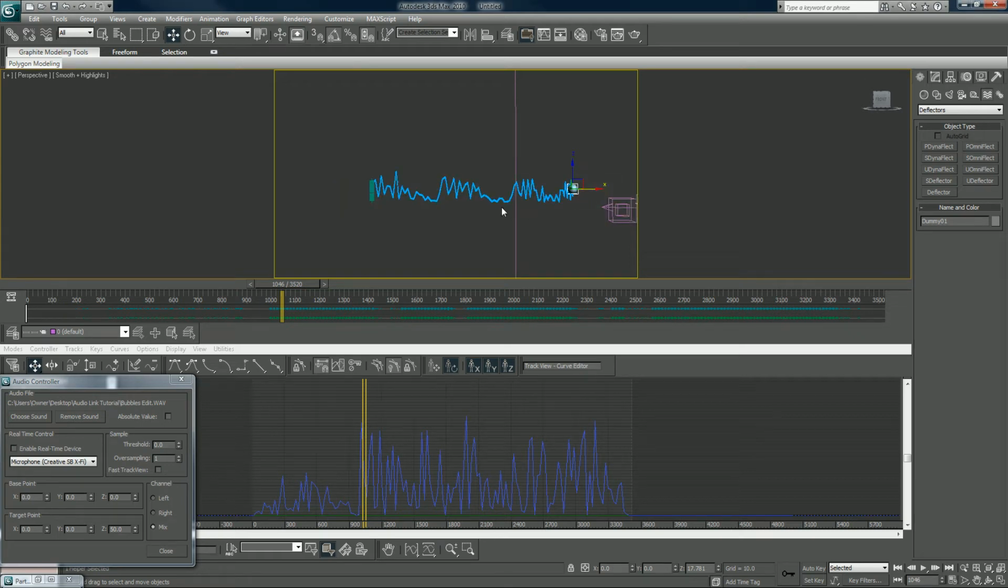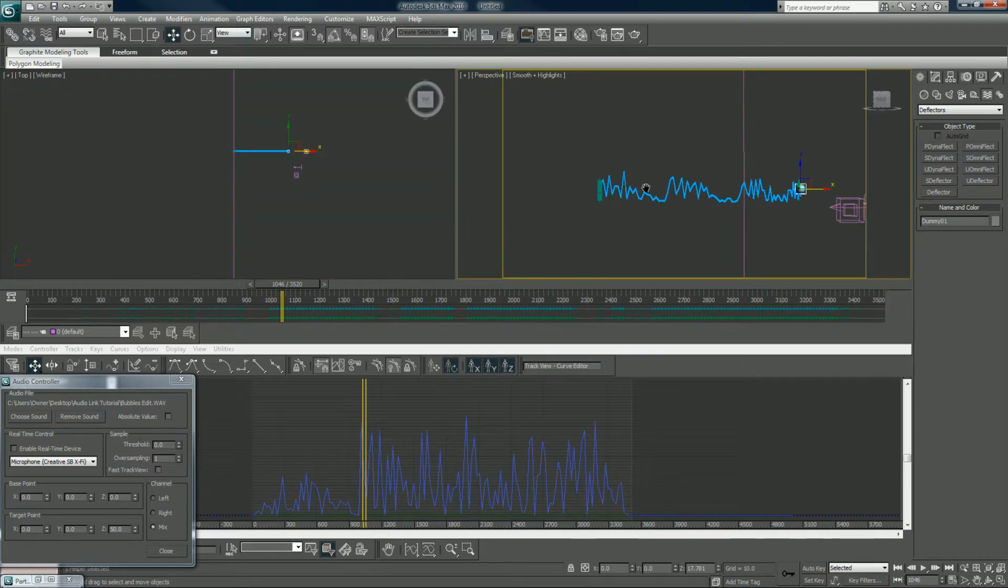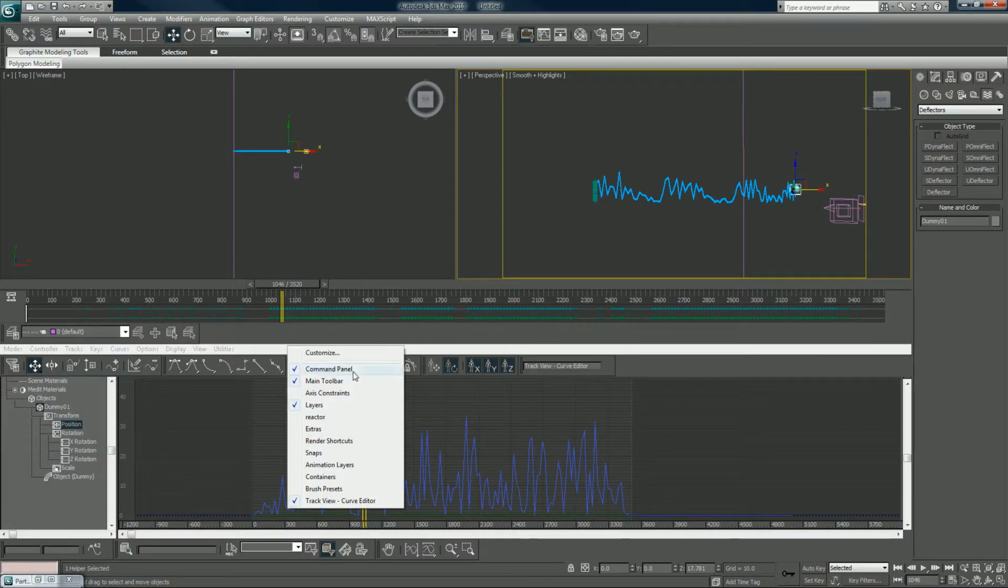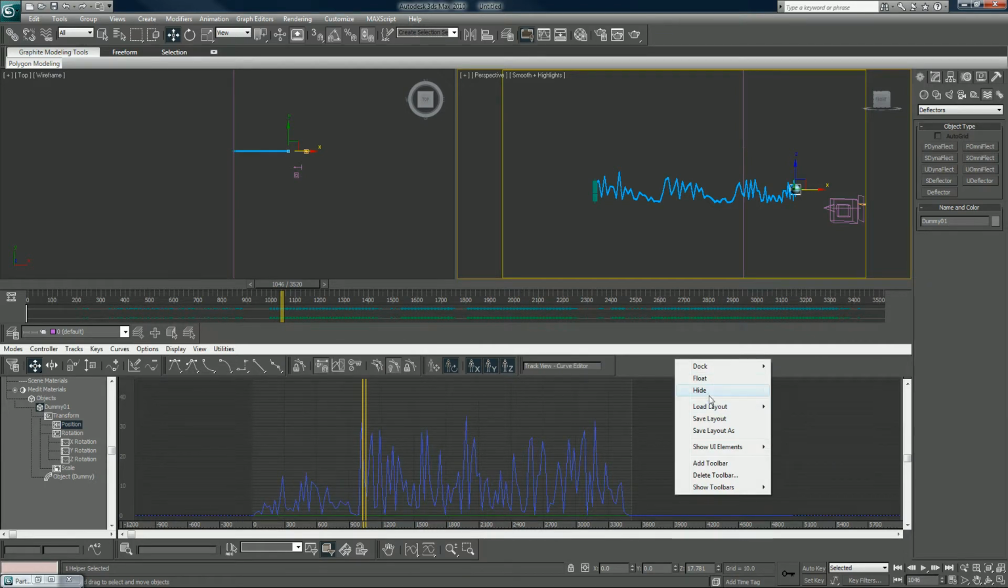Alright, so once it hits our deflector, we want it to do more. So, I will close this and hide that.